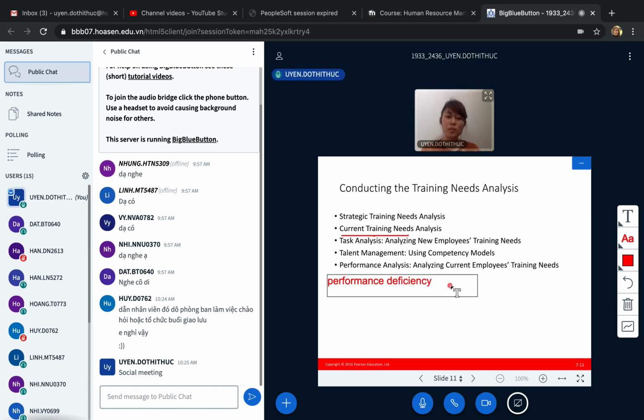Okay, so performance deficiencies means that maybe there is a decrease in the performance. Something's not good happening. Okay, so when we analyze the performance, let's say this person needs to sell 10 products a month. That is the standard. But this month, he only sells 6 products. So that is under the standard, right? And then they see this difference between 6 and 10. So they analyze the performance of the salesperson.